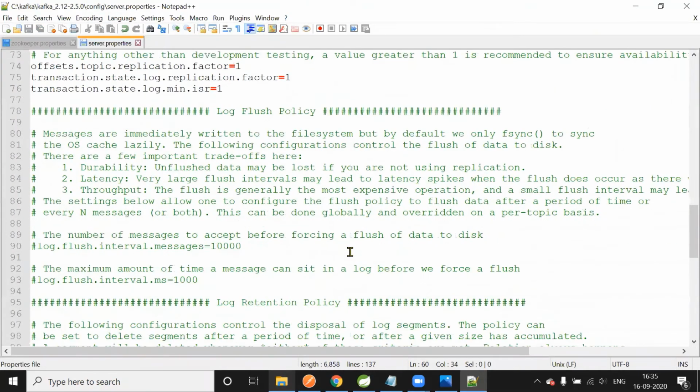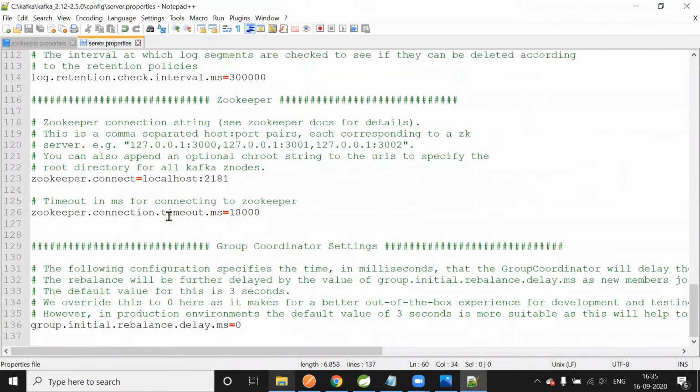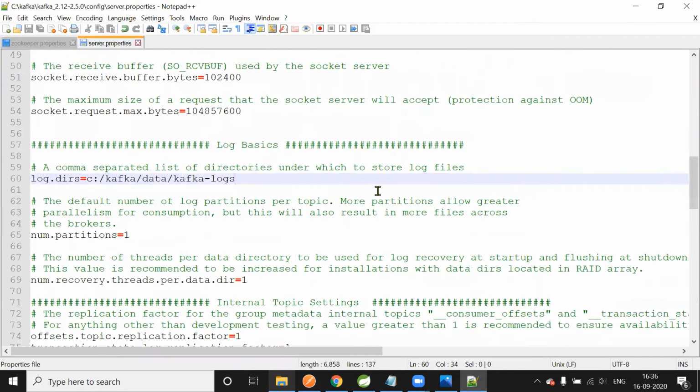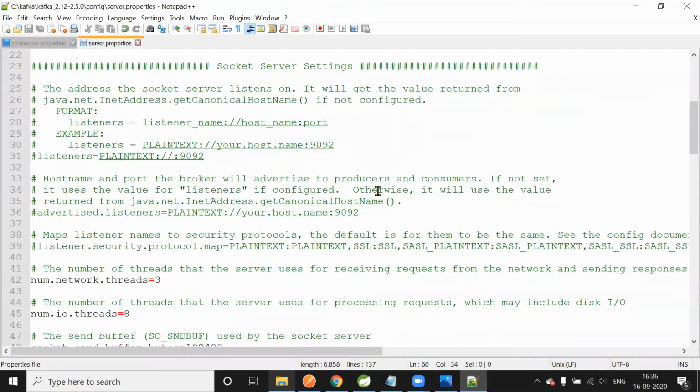Further, if you come down here, there is zookeeper.connect equal to localhost:2181. This is what we discussed. First, we have to start Zookeeper. Zookeeper runs on port number 2181. Then we have to start Apache Kafka. Apache Kafka has to connect to Zookeeper, and Apache Kafka is available on the default port 9092. Let me save this.